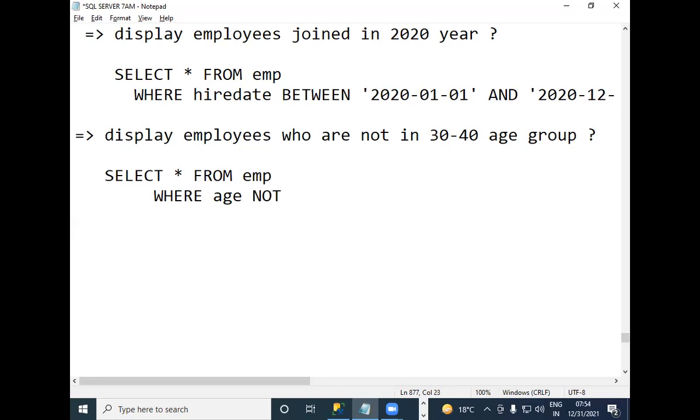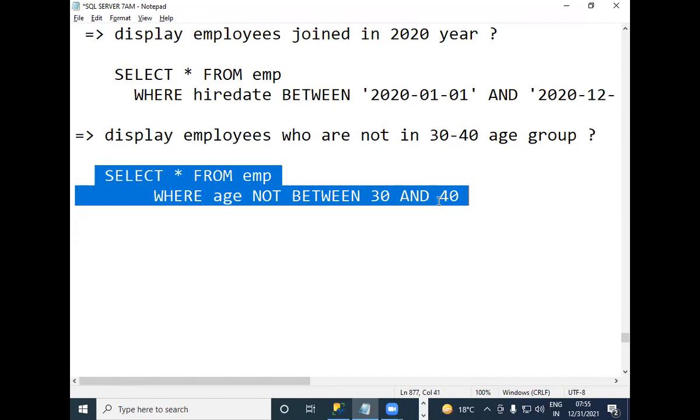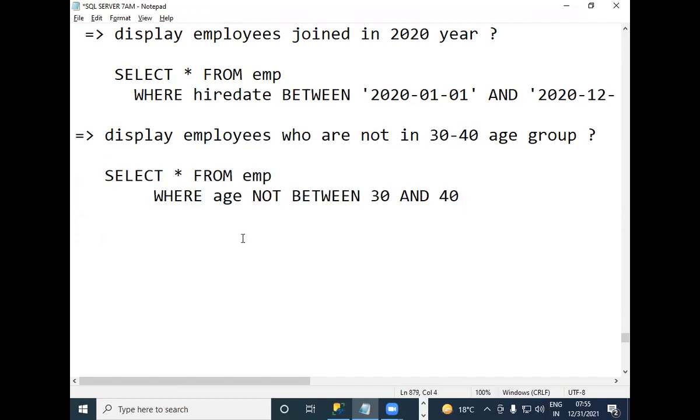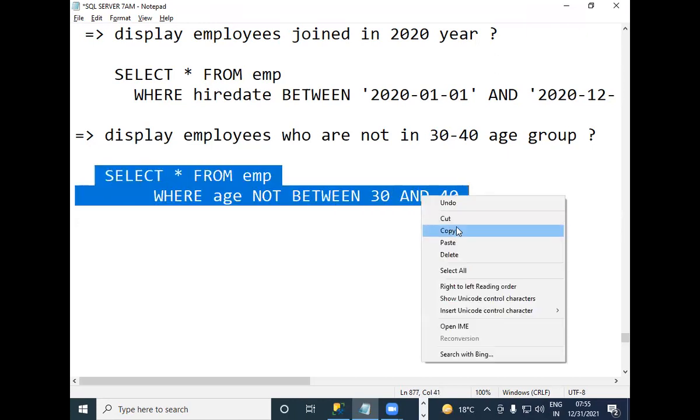So age what, sir? Age not between. Age not between what? Age not between 30 and 40. Not between. Age not between 30 and 40. Okay, age not between 30 and 40. You can make the condition negative. How to make the condition negative? By using not. Run this query.